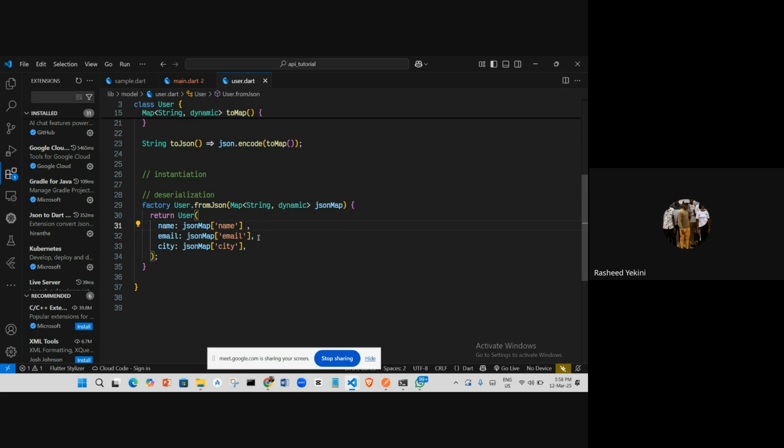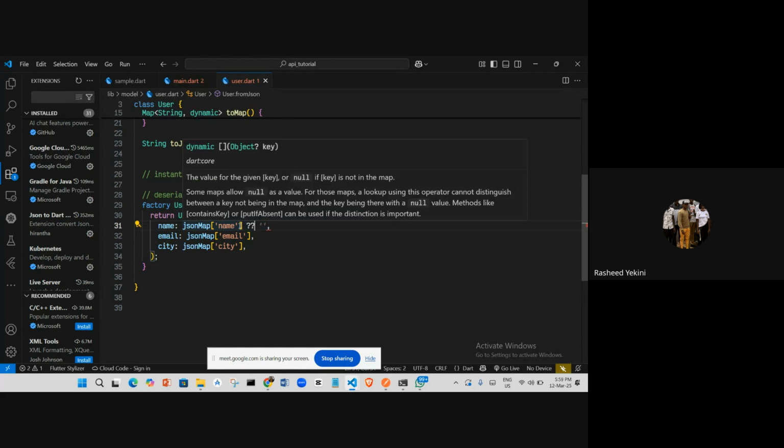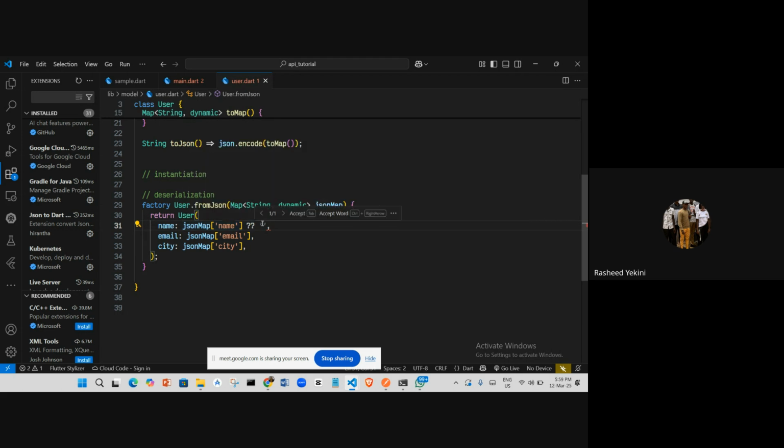When you are providing a default value, there is a null operator you use, right? Yeah, you use this null operator. I've forgotten the exact name, I cannot remember it right now, but that is how we do it. Okay, so you provide a default value here.